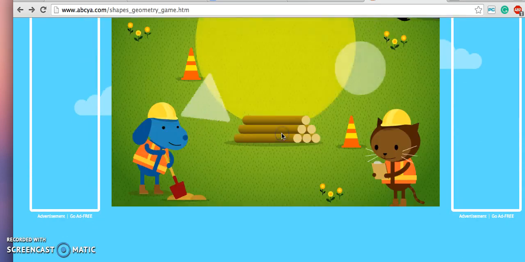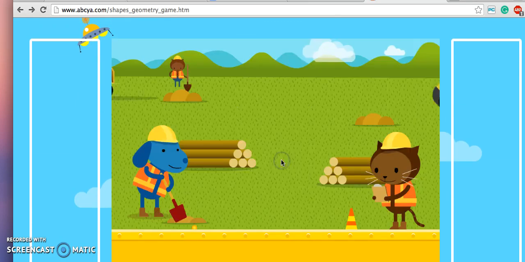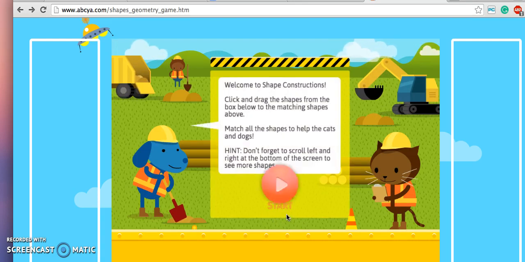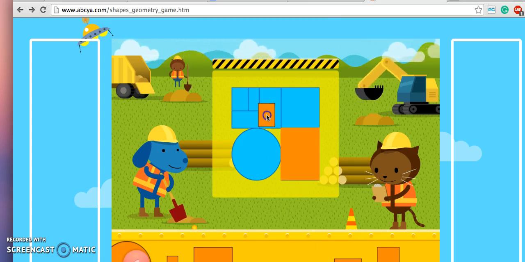So I'm going to click play, and there's music. Turn it off, but kids like it because when you're building, it makes noises. It makes a different noise every time you drop a shape. It's like they're actually building. And I just press down and then drag the shape and let go.